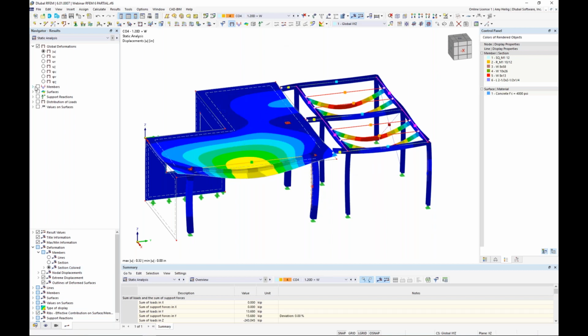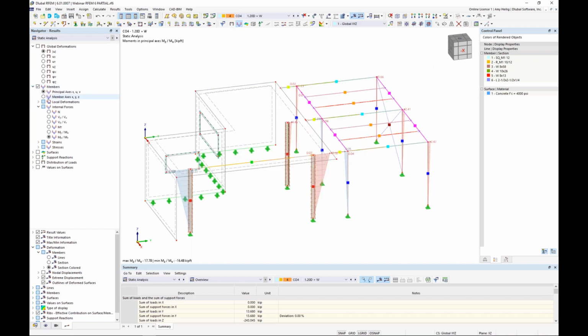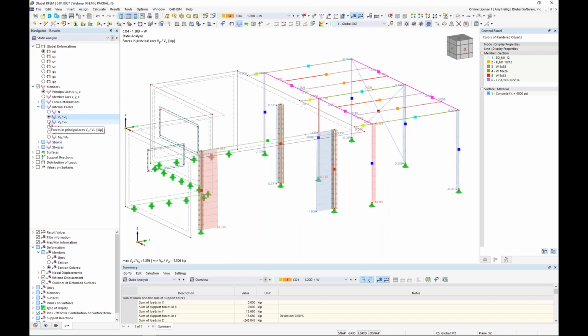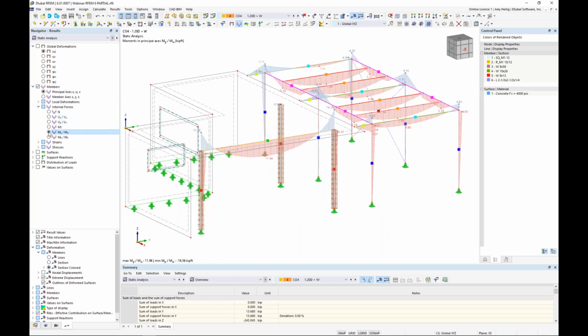We're probably also interested in member internal forces. So for example, I can activate this. I can view my axial forces here. I can view my shear forces. Maybe I'm interested in my bending moments.